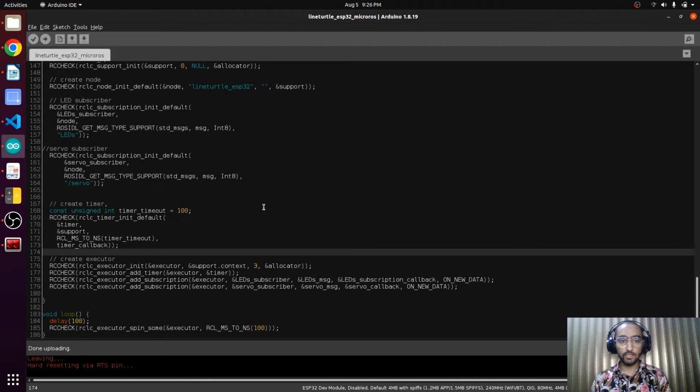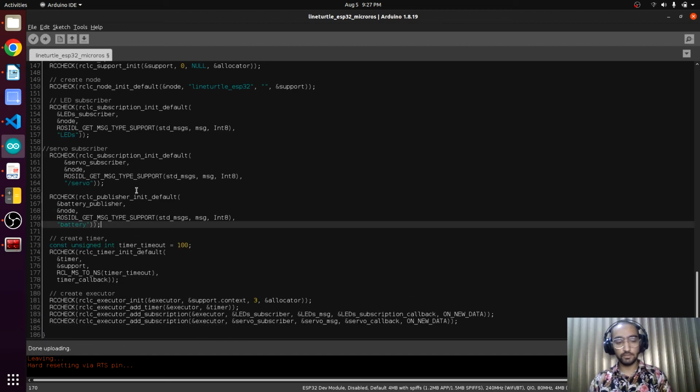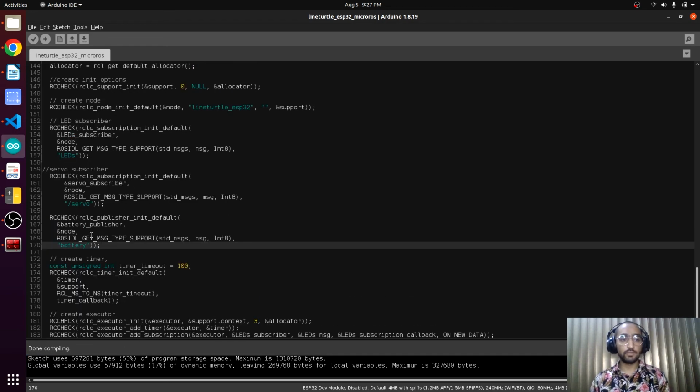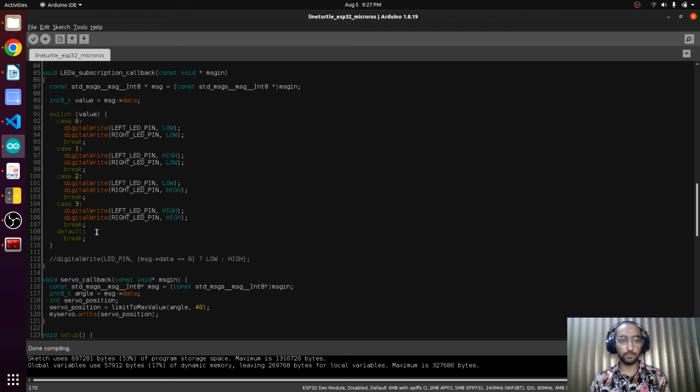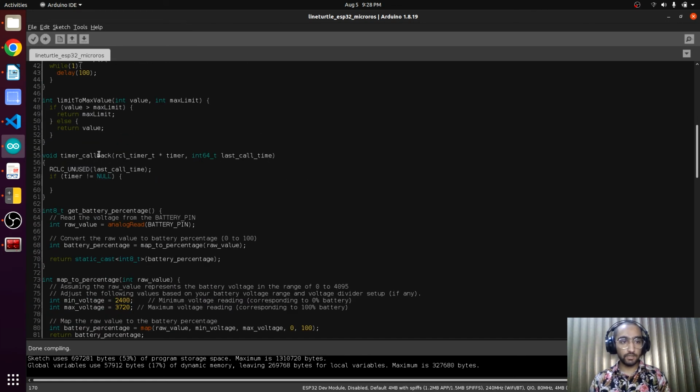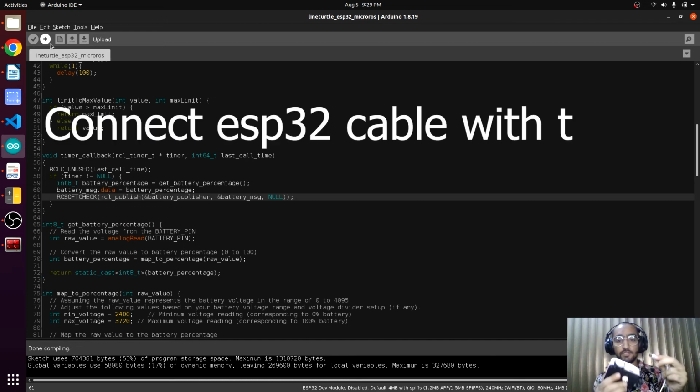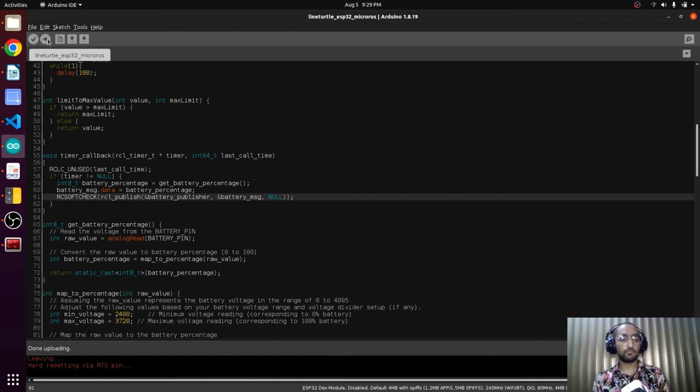Now we have to add the publisher in it. We haven't declared it yet. And here we will declare the publisher. So the publisher is created. Now we will just publish the percentage value in this timer callback function. Now we will plug this in. Upload. Code uploaded successfully. Now plug out.